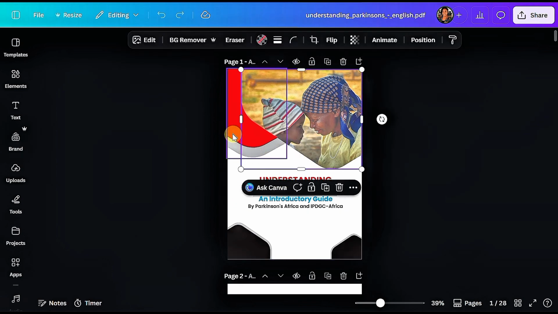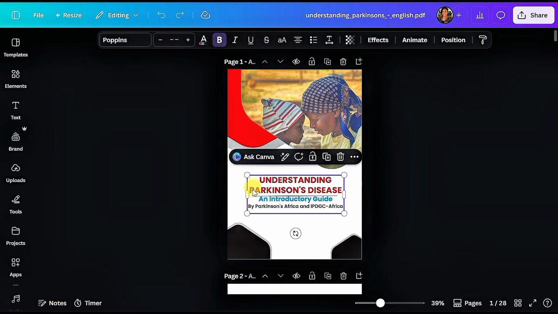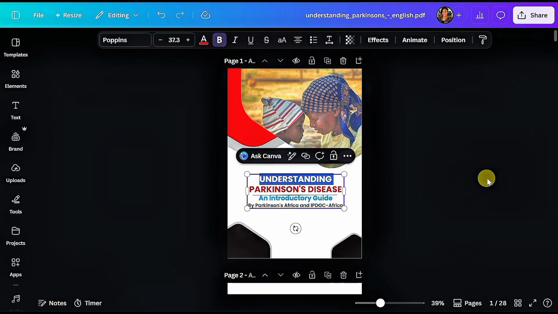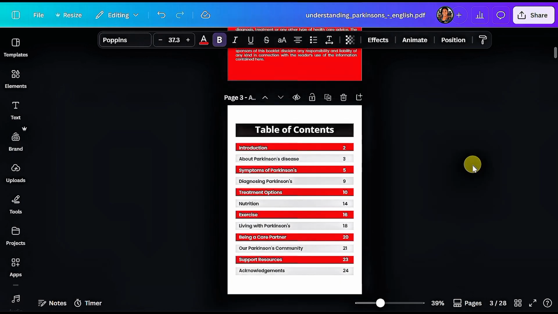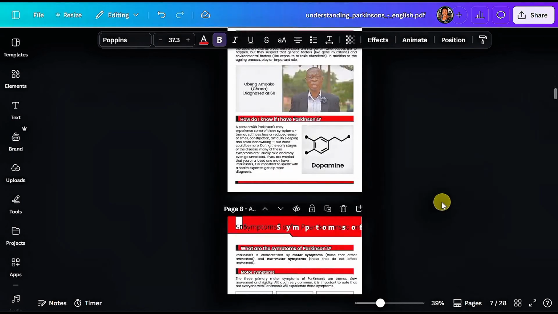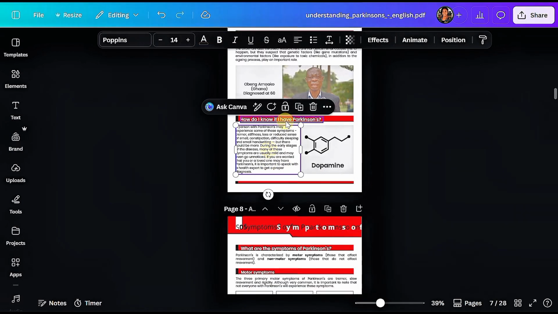You see, if I click on this, you see that things are clickable. I can edit this to something, and you can scroll your PDF pages and change whatever it is you want to change in your PDF.